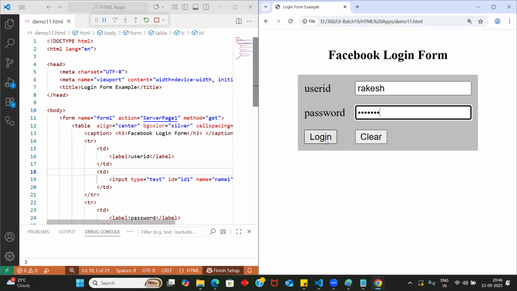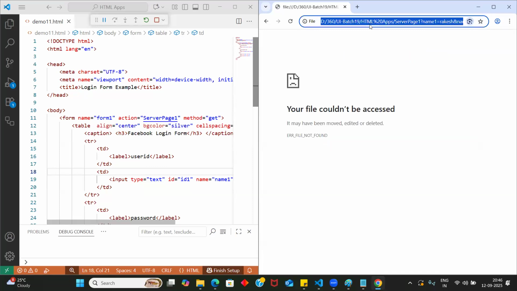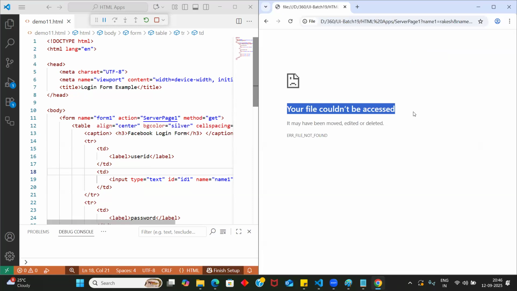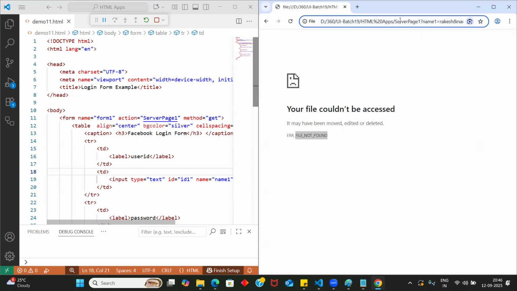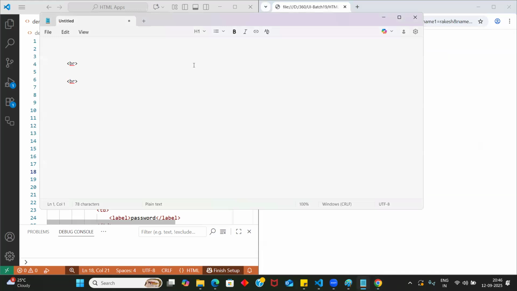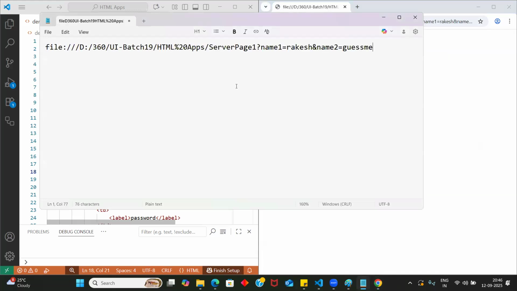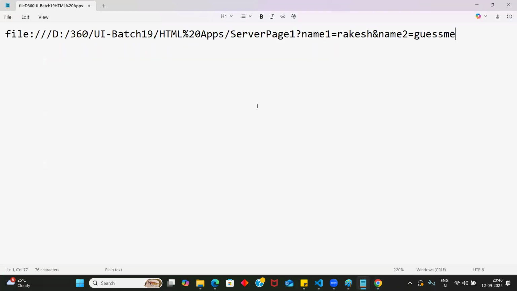Now, as soon as you click on login, guys, in the URL, definitely you'll get a message: your file couldn't be accessed and you may have been moved. But the last error you can see is file not found. But before that, I'll show you something interesting in the URL. I copied everything that is there in the URL, so I'll decode this and explain.